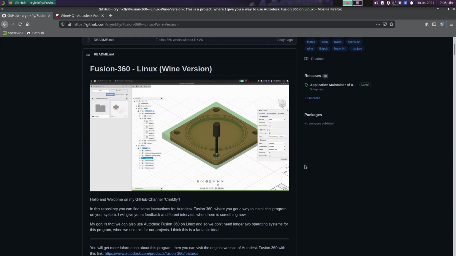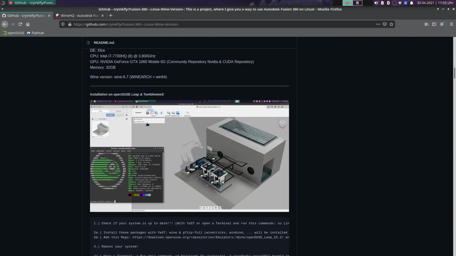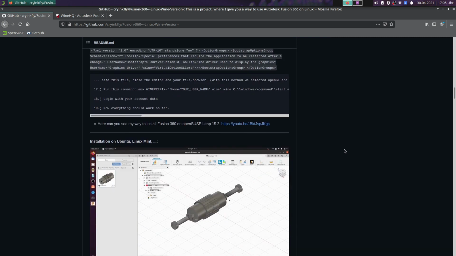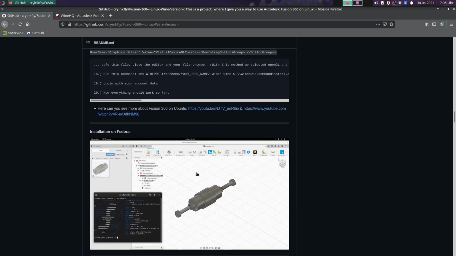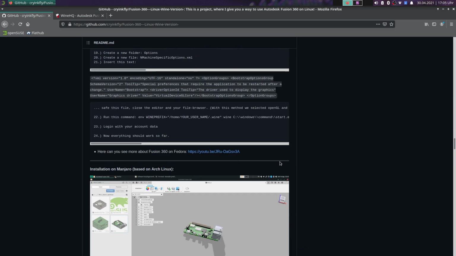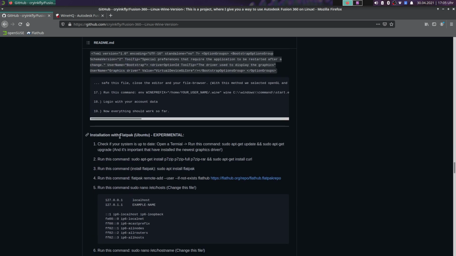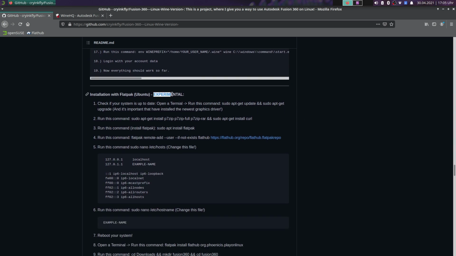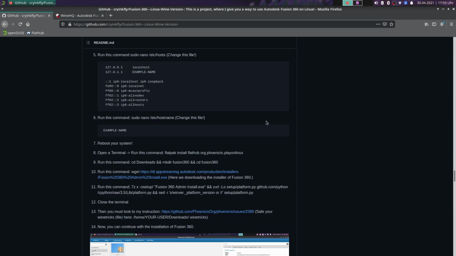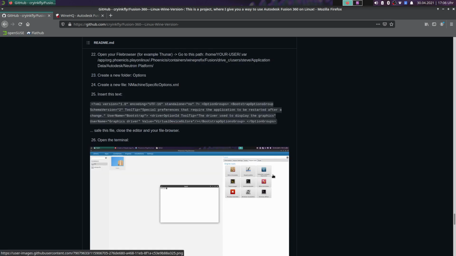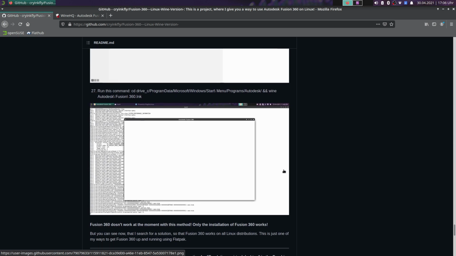And yes, you can see now the installation for openSUSE Leap, Ubuntu, Fedora, Manjaro, and I have also created a new instruction where you can install Fusion 360 with Flatpak. But this option here is experimental because, yes, you can install Fusion 360 here with Flatpak, but this doesn't work here at the moment.